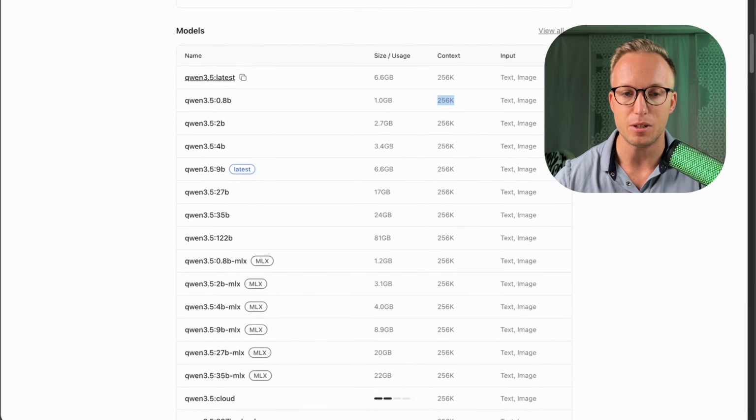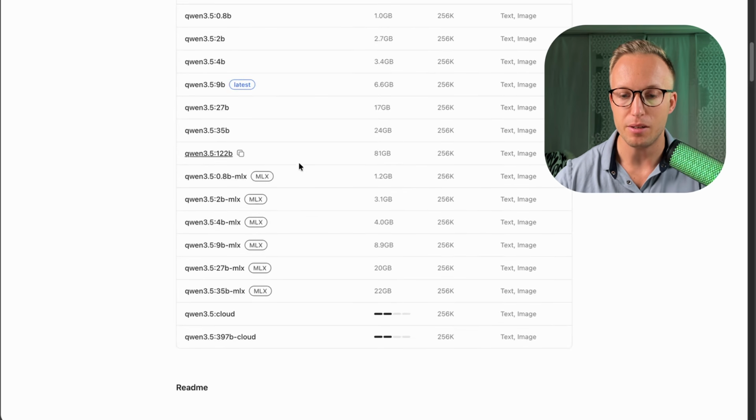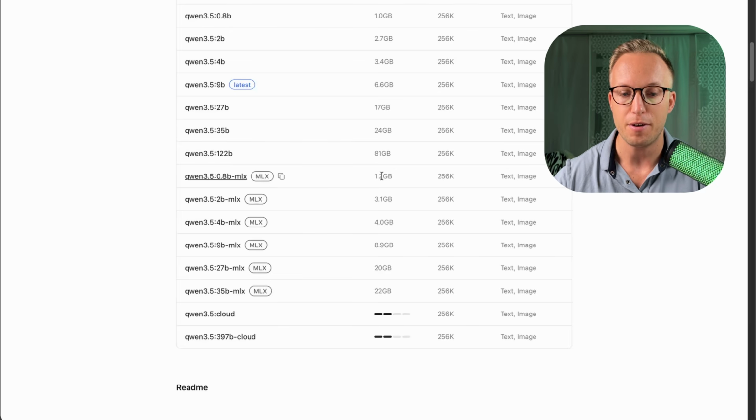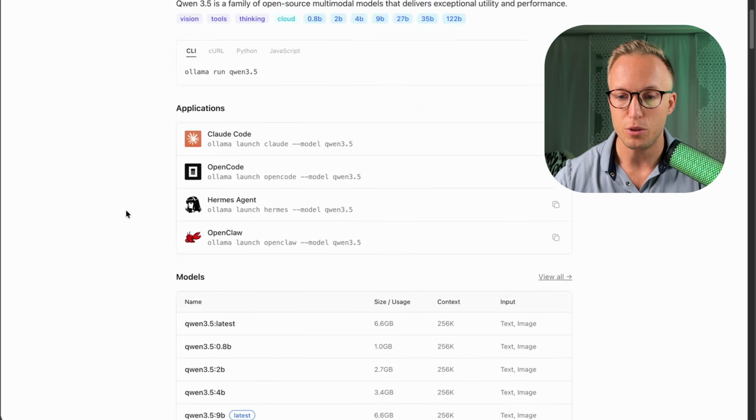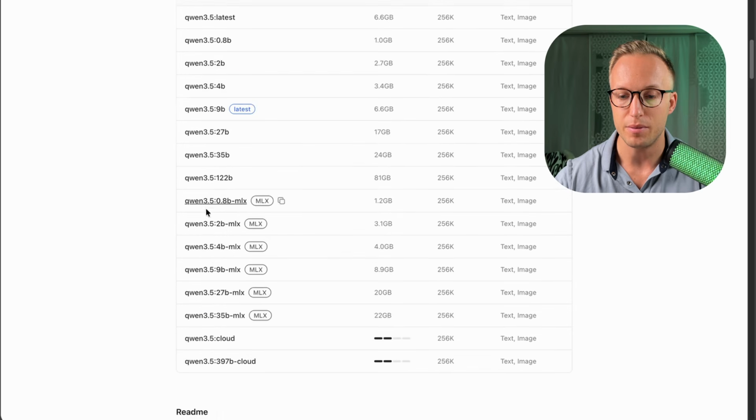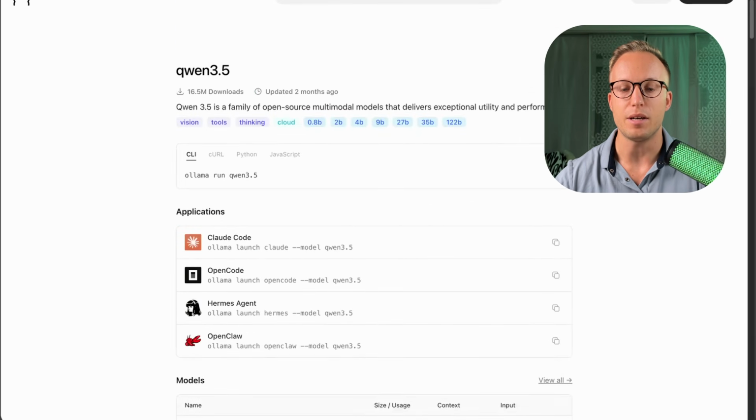I don't even need so much for this application. And when you run this on Apple Silicon, you can go for this MLX version of the model. This is optimized for Apple Silicon and will run even faster. So I copy this now, and you can run this command, Ollama run, and then the exact ID of this model type. And then it will automatically download it and start a conversation with this model.